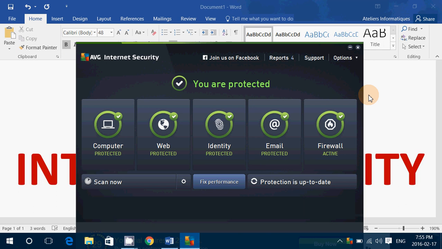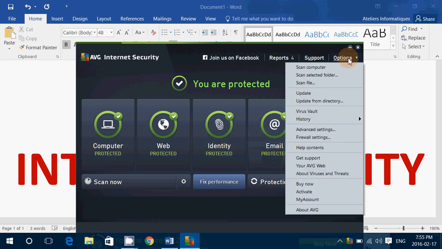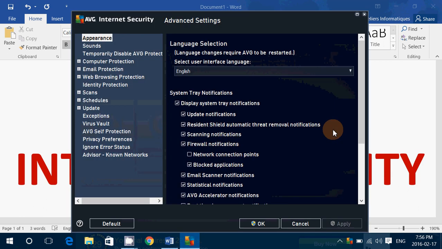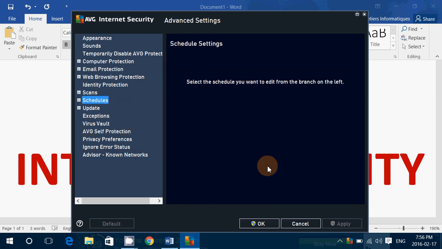The interface is quite easy to understand. You have these little green squares saying computer protected, web protected, and so on. Firewall is active. It tells you that protection is up to date, and the options are simple, but to the point of what you need to know. There are of course a lot of advanced settings, and you can schedule scans and so on, which, by the way, is almost impossible with Windows Defender.